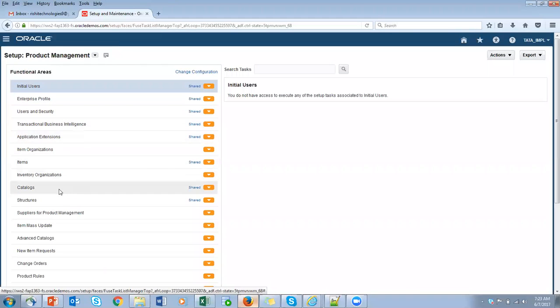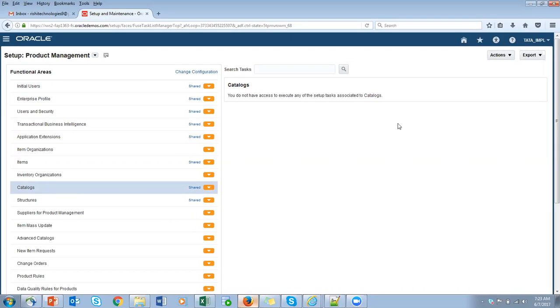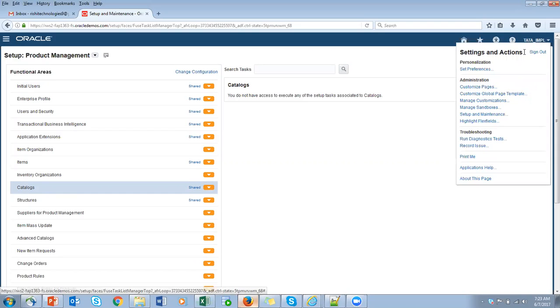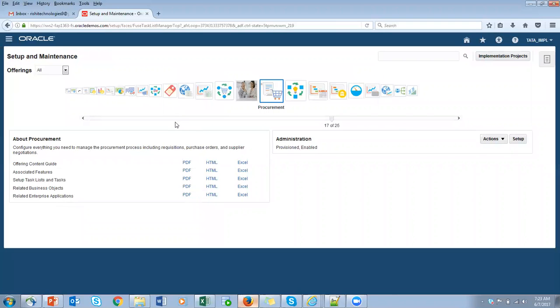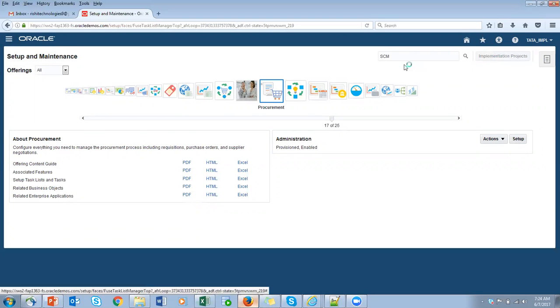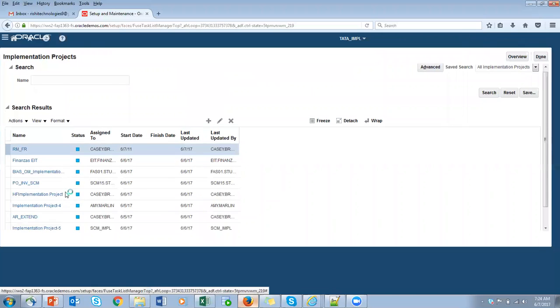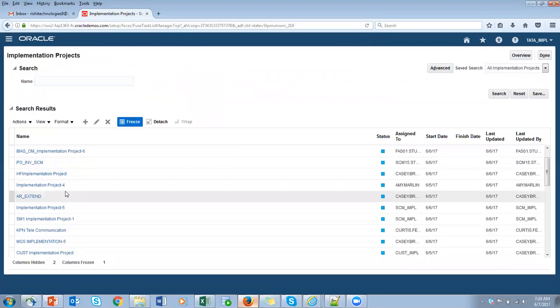So product management, catalogs. Here, if you come to the right side, you can see all the catalog related stuff. But unfortunately this time it's not available. I will show you from one more place also. Go to setup and maintenance. Search for any one implementation project. Here SCM something is there. One second, I am searching.